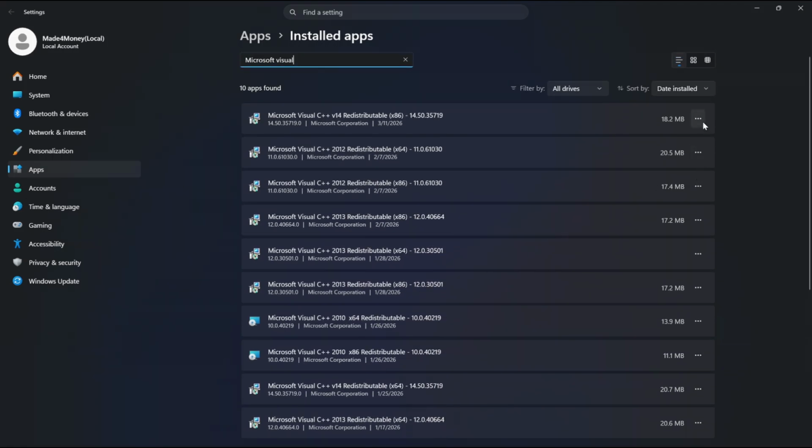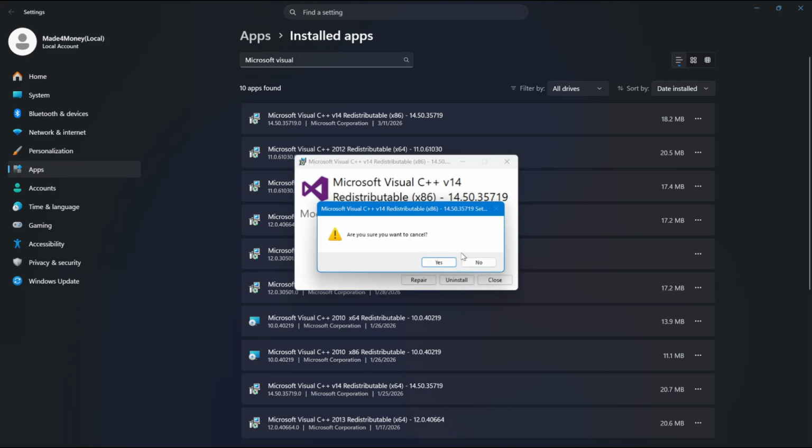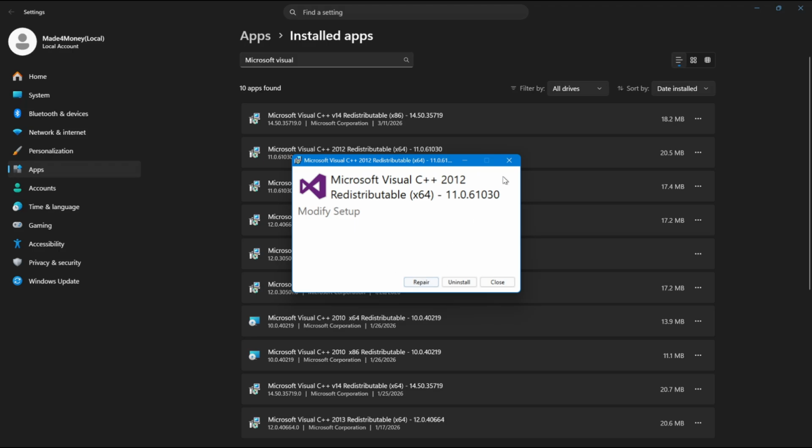So what you'll do is click on the one from the top, go with the three dots, click on modify. There'll be a pop-up, just click on yes, and then click on repair, okay? Once that's done, do the same thing with each redistributable right here. Click modify, yes, and repair.